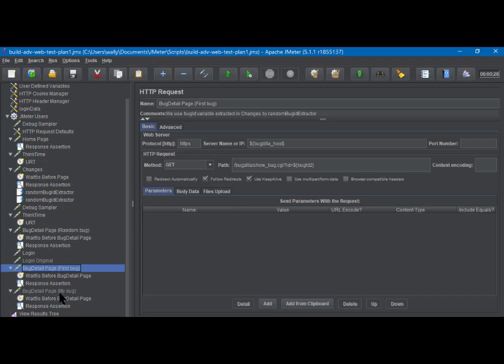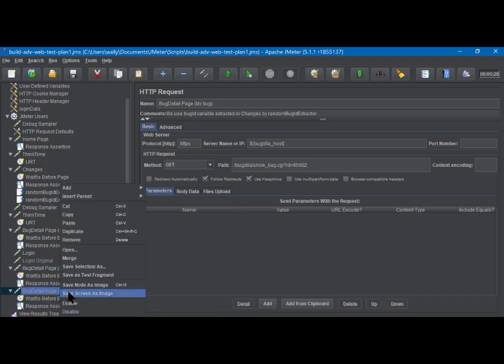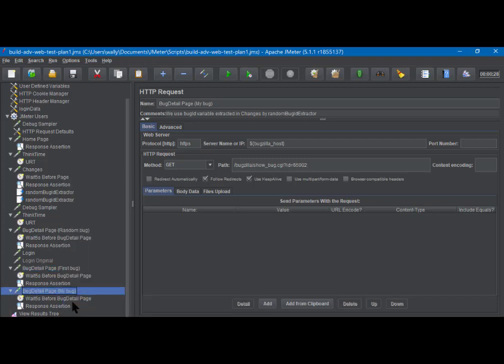Then there's another one, going to enable it, and I labeled it my bug. So it's going to pick up a bug that I found, that particular bug ID, 65002, and I'm hard coding it into this URL. So we are going to see 3 bug detail pages, each one having a different bug on it.